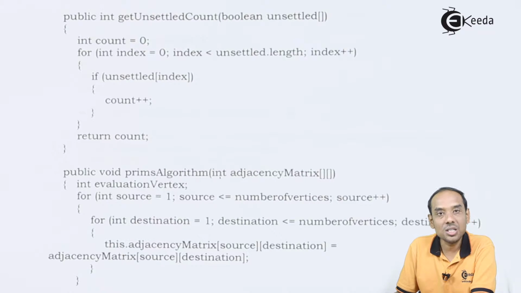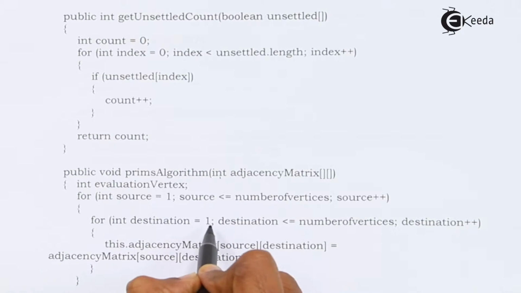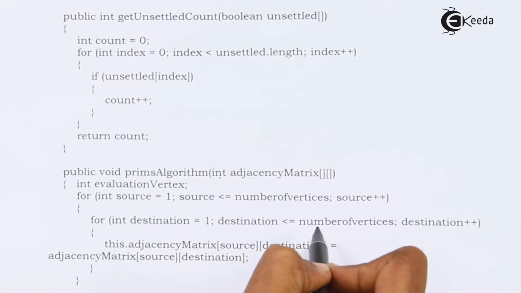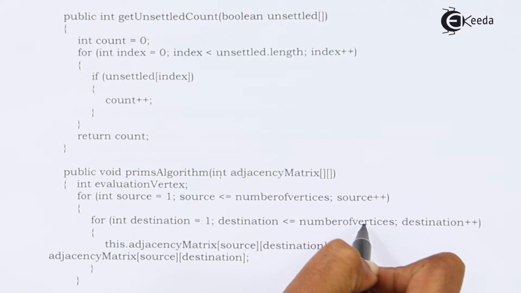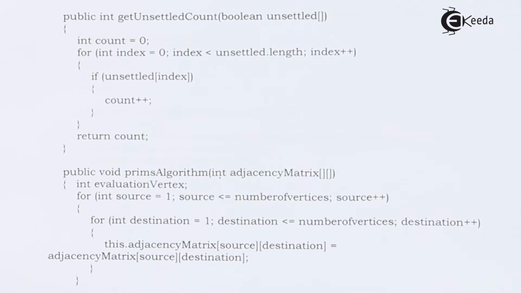Once this is done, we have already found the source. Now we need to find the destination. For this we are going to write for int destination equal to 1, destination also less than equal to number of vertices. So both source and destination have to be less than or equal to number of vertices.